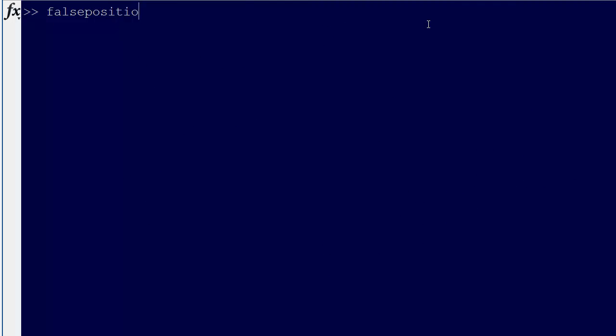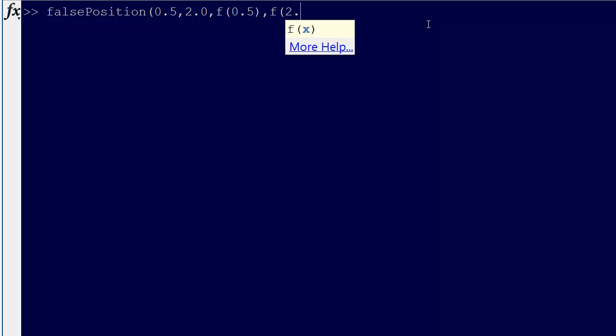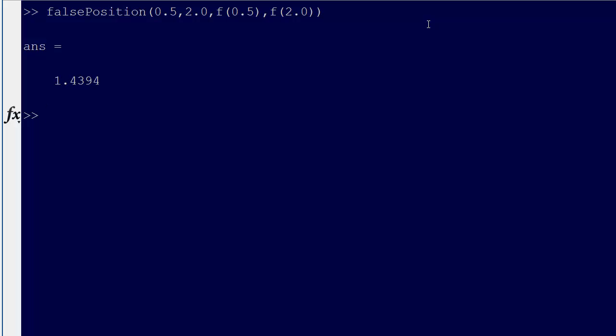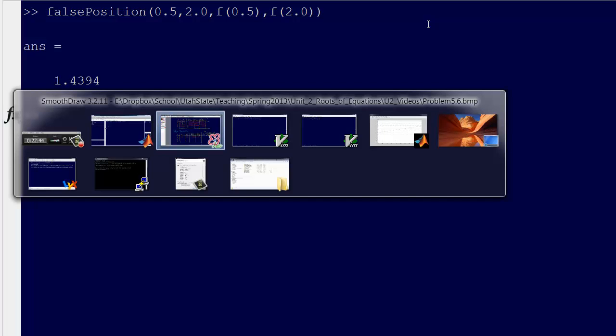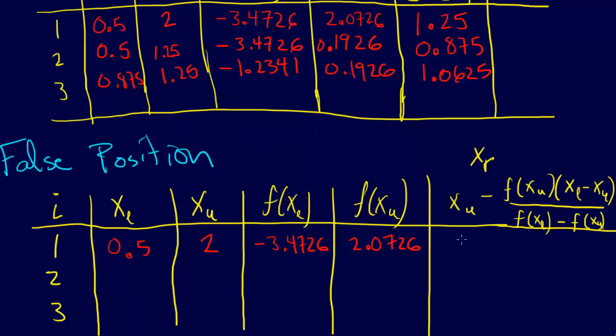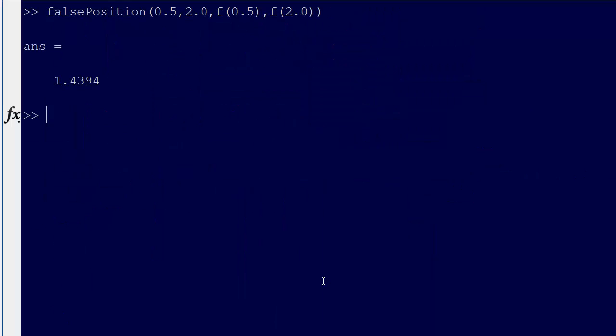So, 0.5 and 2. So let's go false position 0.5, 2.0, f of 0.5 and f of 2.0. Okay, so that's it. That's going to give us our guess, 1.4394. Alright, so again we're going to use the same method for coming up with our new limits as we did before.